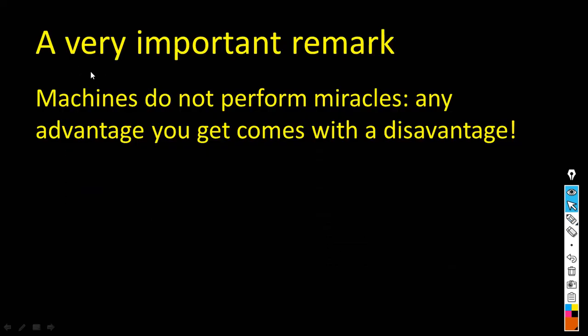Okay, so now in order to close this session, I want to tell you about a very important remark, and this is the following: that machines do not perform miracles. Okay, any advantage that you get comes with a disadvantage. Let me tell you what that means.